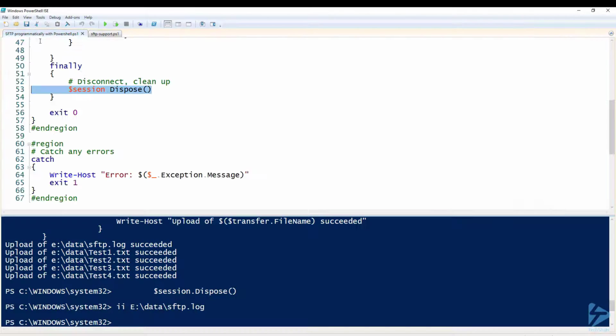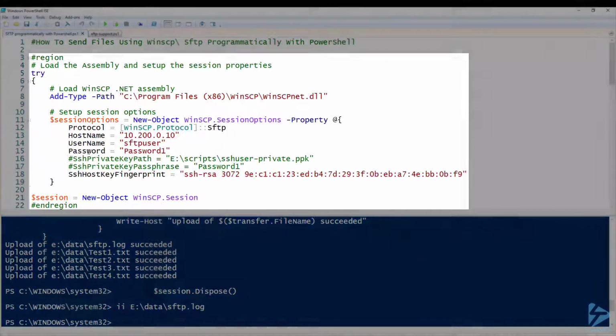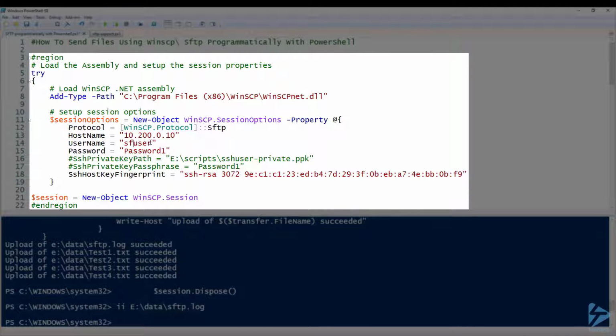So if you want to increase the level of security that you use, we can go back to where we set our session options and we can use a username and password and also a private and public key. So I've created a user called SSH user on the SFTP server, and attached to that user on the SFTP server is a public key. So if I take out the private key, which is on the local workstation, and this is the path to the private key, SSH user-private.ppk, and also the passphrase for that key.